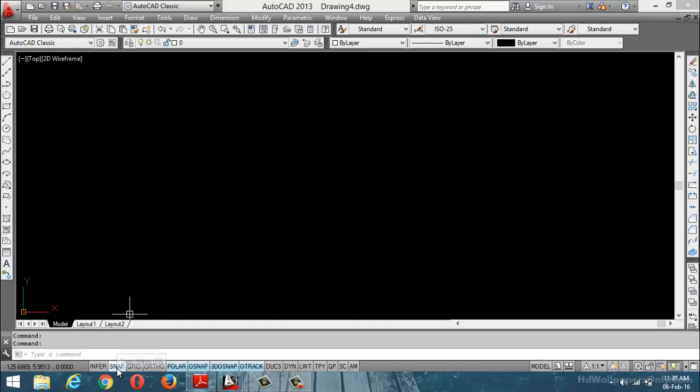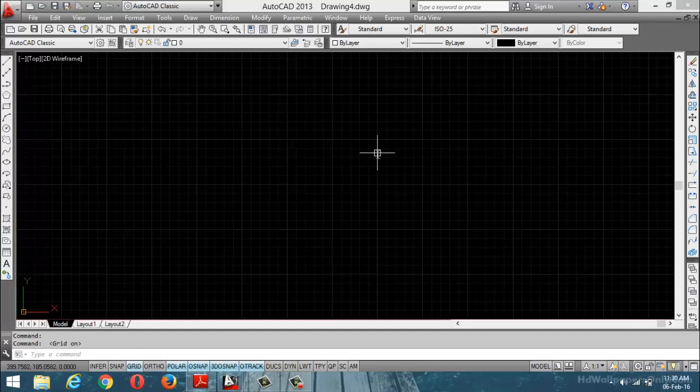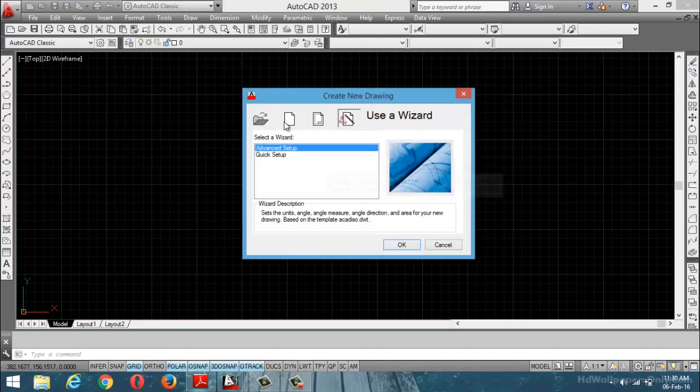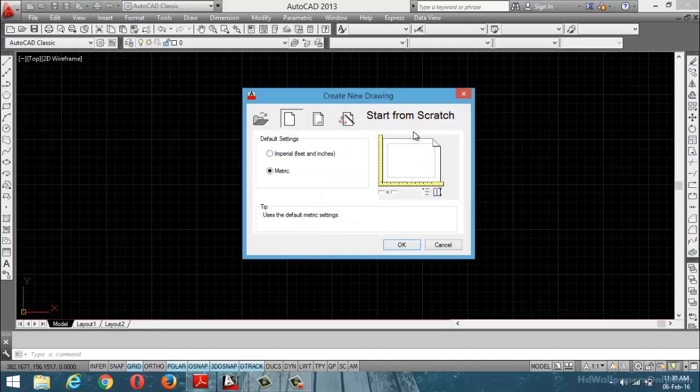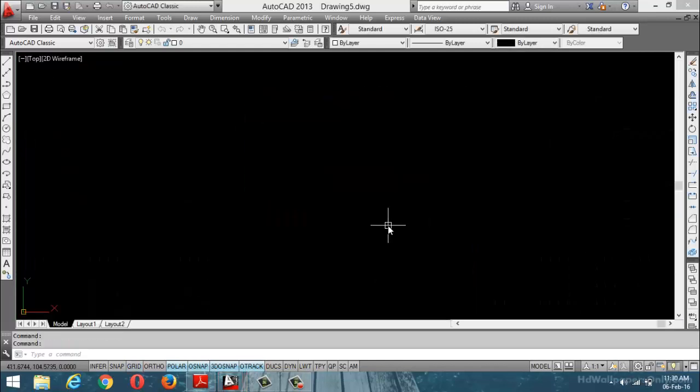Then again you can activate the grid. Again Control N. Next one is Start from Scratch. Again you can choose imperial or metric. Metric means millimeter format, and imperial means feet and inches format. Just okay. Now I am going to open the metric format, a direct opening without settings.